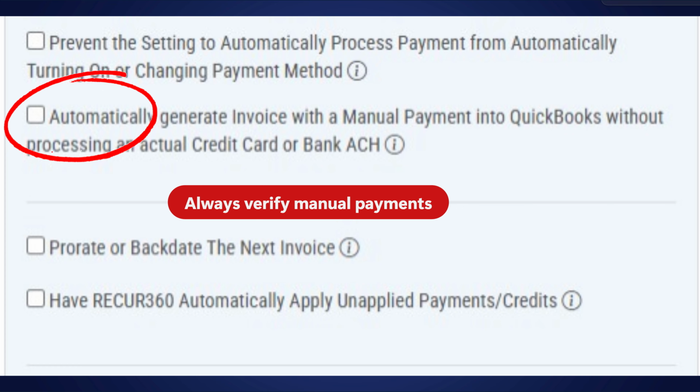For invoices that need manual payment recording, enable the respective setting. But don't forget, when you record payment without processing through Recur 360 Pay, double-check that your customer has already paid.